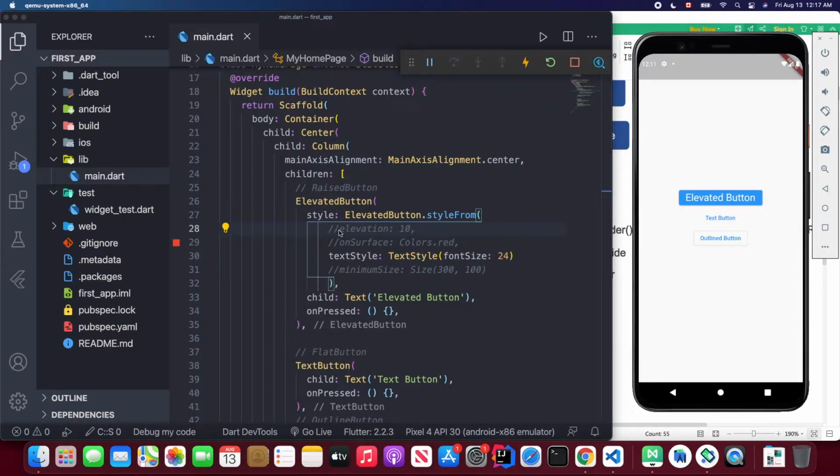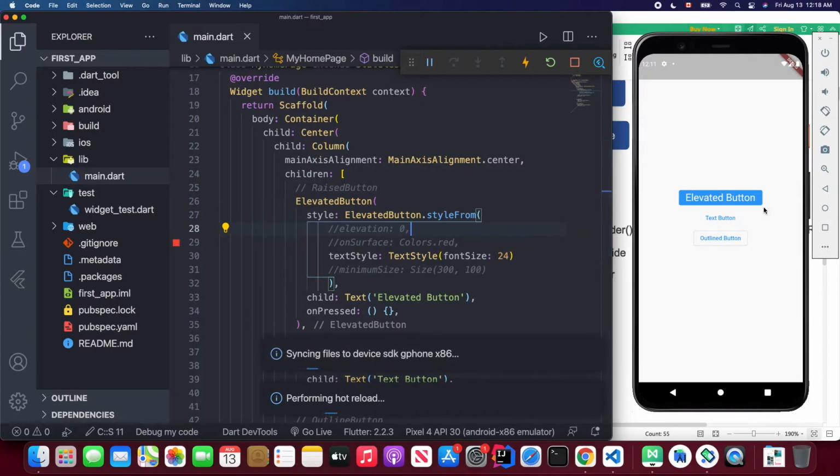By default, Flutter will set this elevation for us, right? If we set this to 0, this will actually look more flat. But if we didn't implement this elevation, we will have a little shadow under the background color.